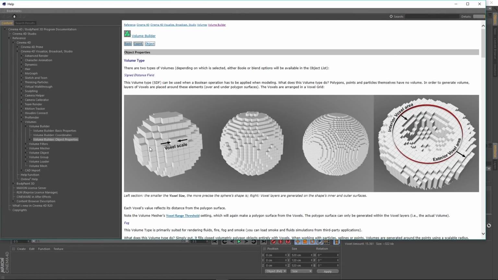This is a really good example of the signed distance field. The signed distance field volume type is typically used for modeling. It works by placing voxels within a range on the exterior side of polygons shown here. So these are front-facing normals, and it also does the same thing for the interior range here, which is the back-facing normals. So it kind of puts voxels on either side of the polygons.